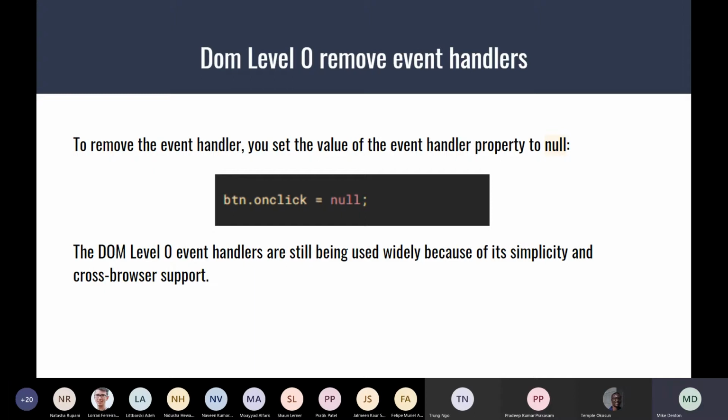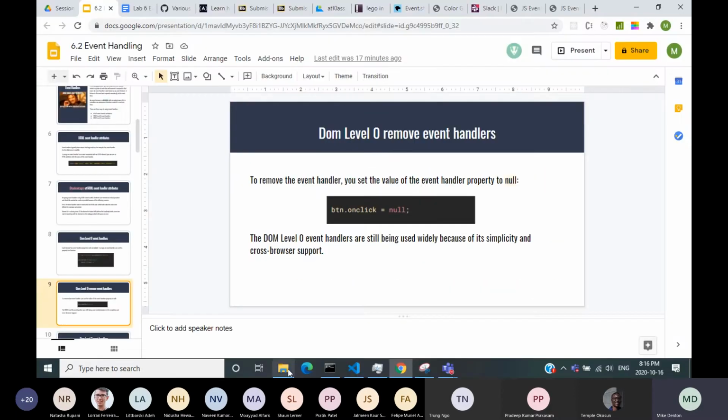One caveat is the DOM level 0 event handlers are still being used widely because they're so simple and have cross-browser support. Like I'm saying, you can use these if you feel good. It's less code, not a problem. Just know the difference, right?